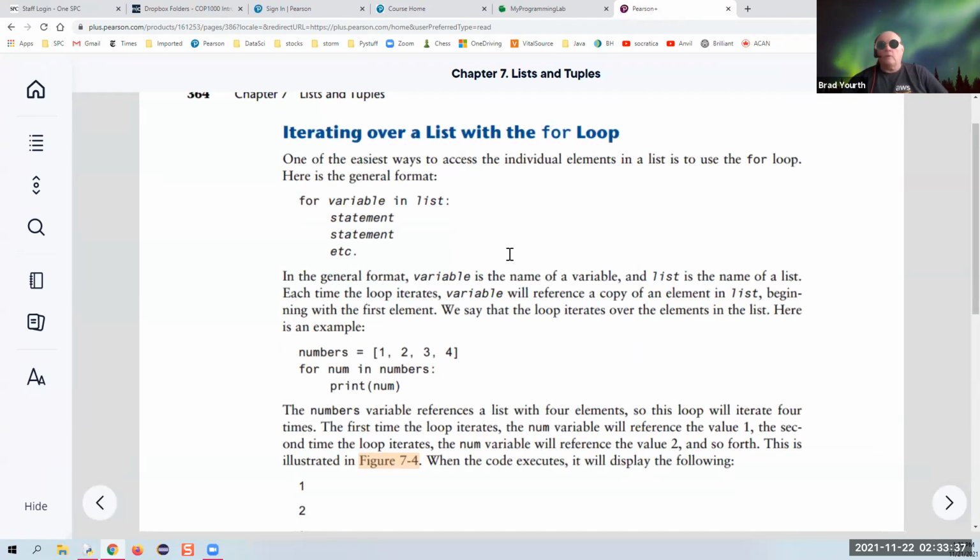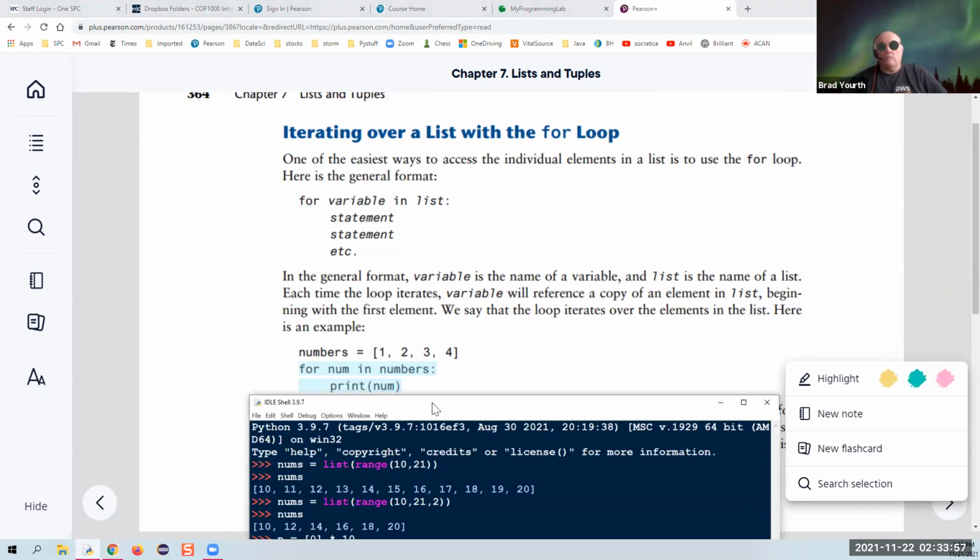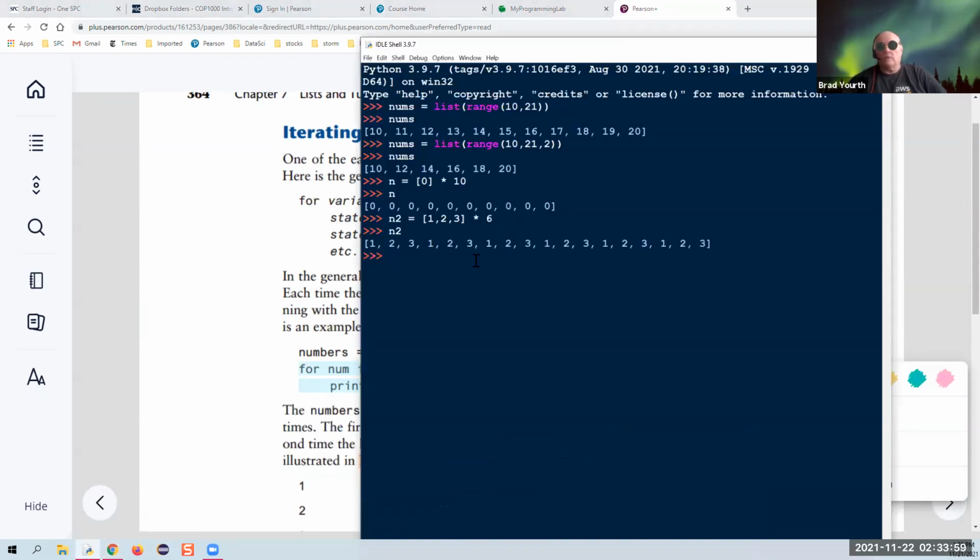And here's how easy it is to go over a list with a for loop. All you have to do is some code like this. Very, very easy. Now you could use a while loop too. Let's have a look at that. Sometimes you'll want to use a while loop. There are certain situations where you might want to use a while loop.